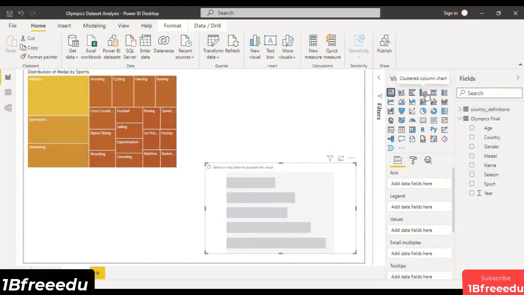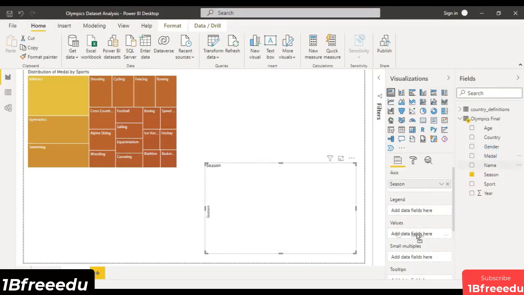There are actually two types of stacked bar charts, the stacked bar chart and a 100% stacked bar chart. So what is the difference between the two? Let's see it practically. Suppose we get the season and the medals. Let's get the season into the axis part and the count of medals into the values part.